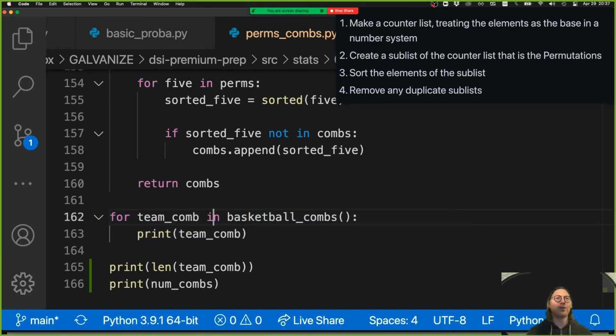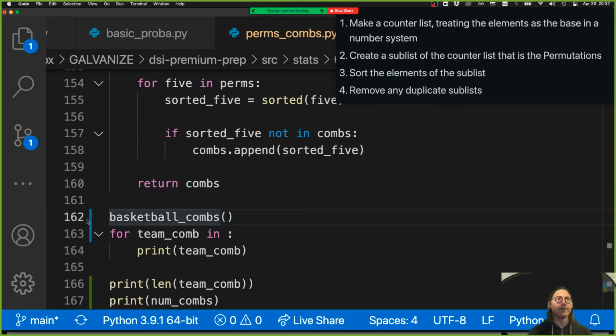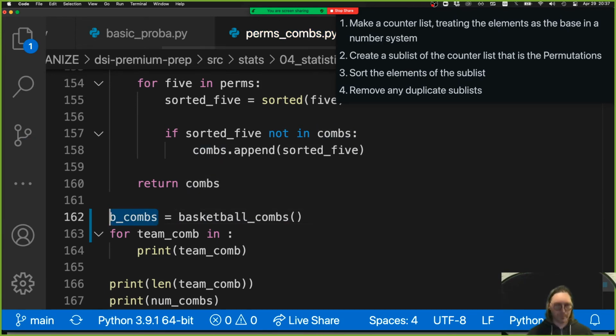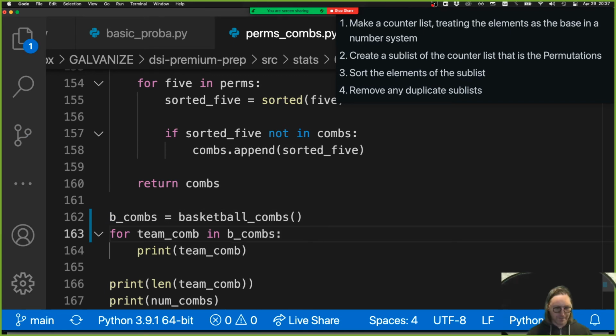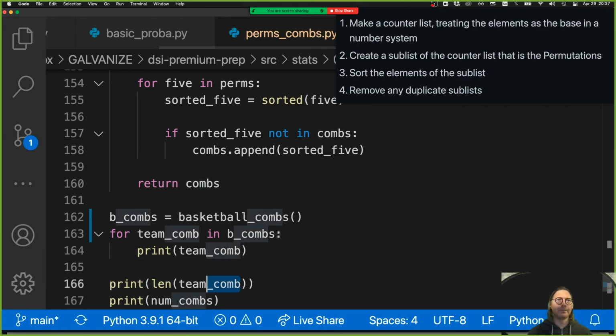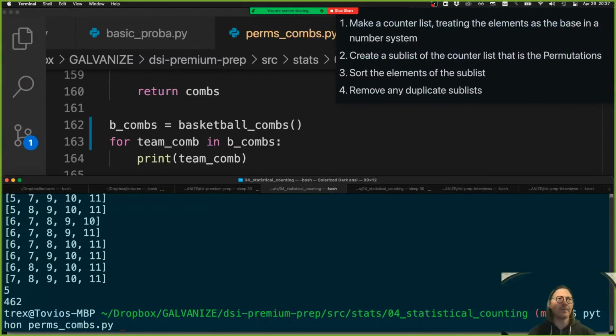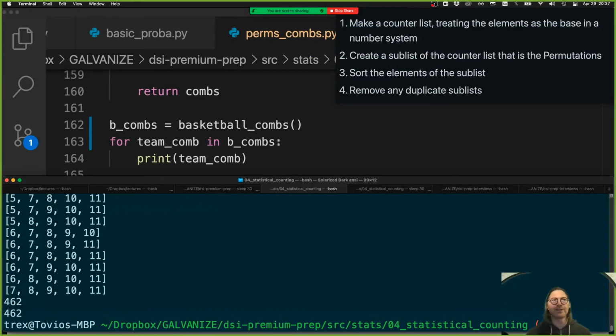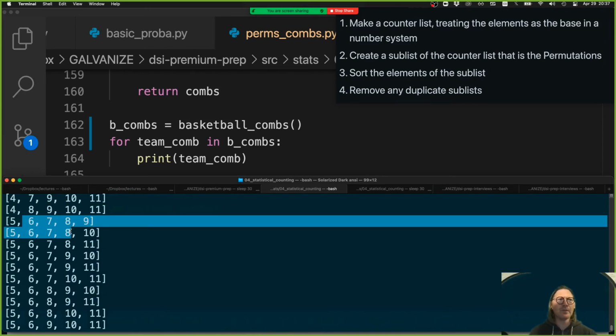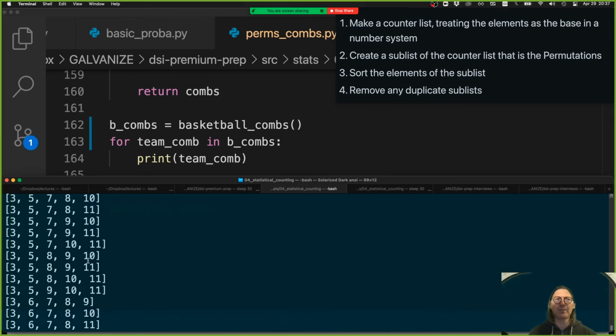Oh, okay. I see what's going on here. I need to separate this out. I'll just call it comms. Why not? B comms. Okay. Let's try that again. All right. So now that I'm actually looking at the right thing, let's see what we get. 462. So that works. We can see that it works. We can also see an emergent pattern here as well.